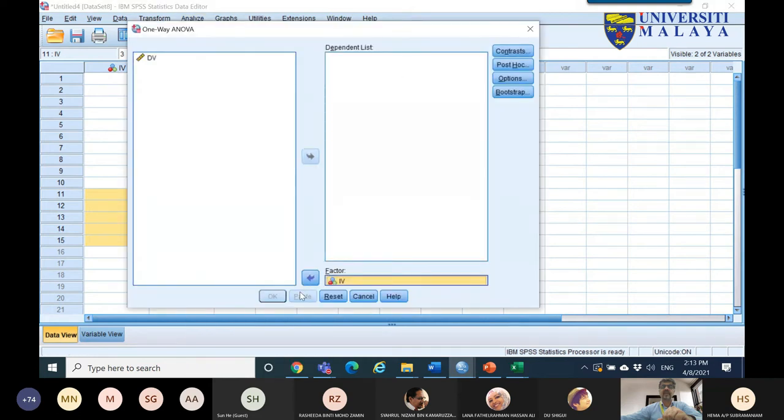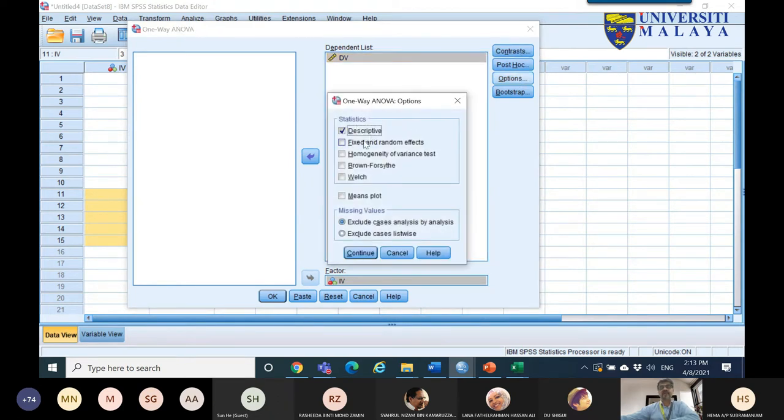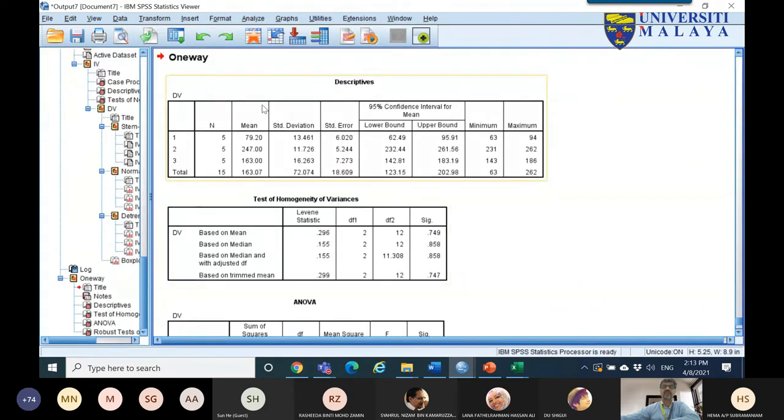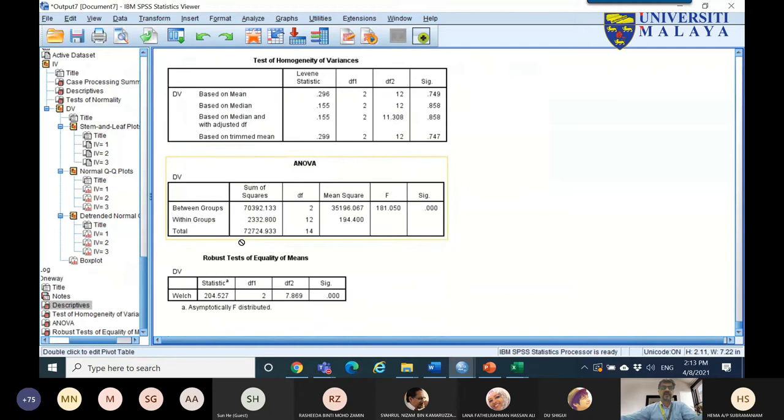So IV is your factor. DV is your dependent variable, outcome, response, whatever you want to call it. Then under options, descriptive, and then homogeneity test of variance. Can you see here Welch test? The Welch test, we just selected. Why? Because in case the variances are not homogeneous, we report the Welch test. So let's run it. Continue, and then okay, finish. Let me copy this table all.